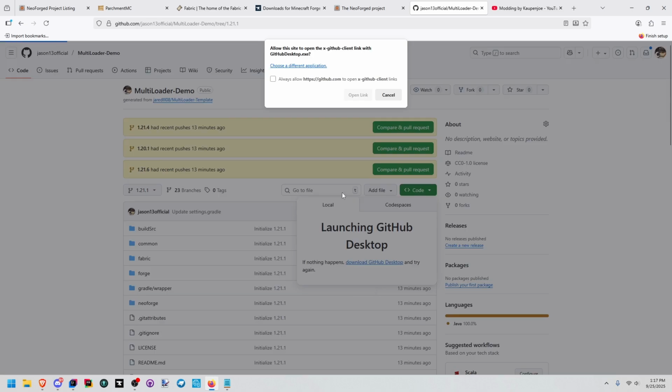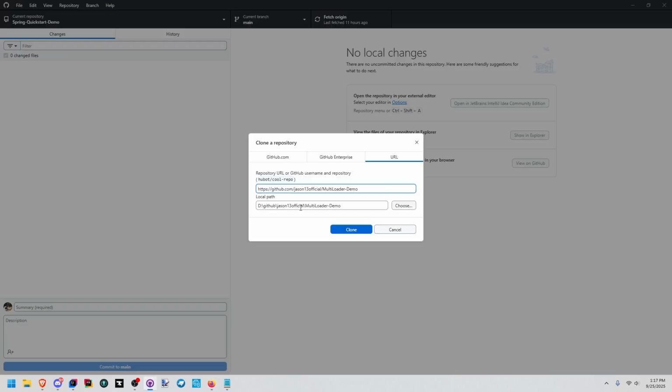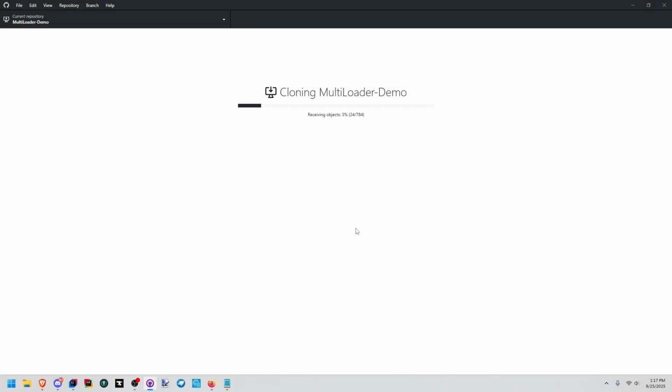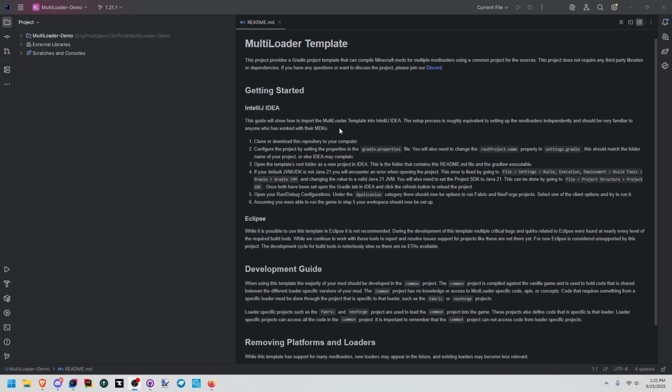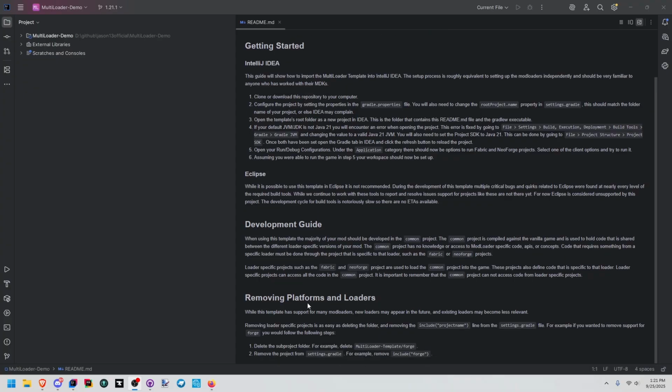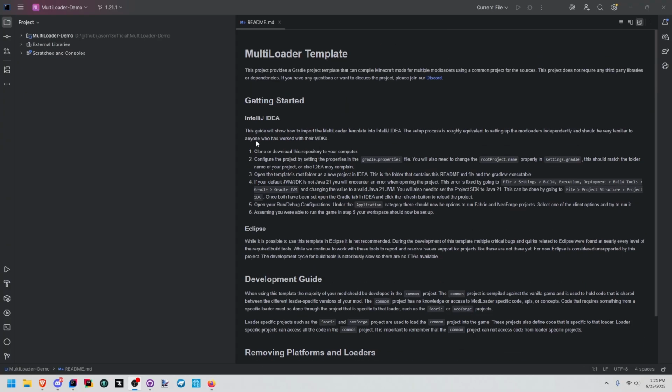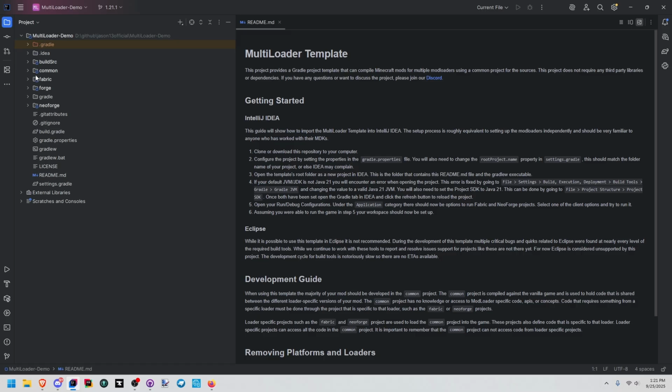Going to go ahead and open this in desktop. I'll clone this into whichever path I feel is best. And we see that we are starting on 1.21.1, so we can safely open this. You should go ahead and read over this README.md file, especially if you want to drop support for a certain platform. Let's go over what's actually included in the root project though.